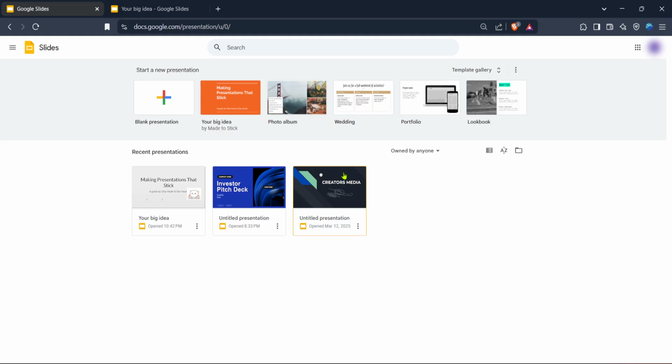First, let's head over to Google Slides. If you haven't already, open your web browser and type in Google Slides, or click on the app if it's in your bookmarks. Once you're there, you'll need to sign into your Google account if you haven't done so yet. This is important because Google Slides is part of the Google Workspace suite and requires you to be logged in to access your documents. Once you're signed in, you'll land on the Google Slides homepage.